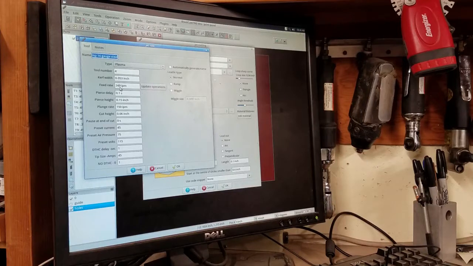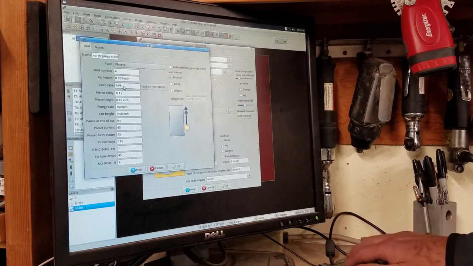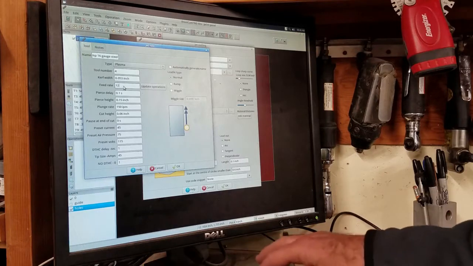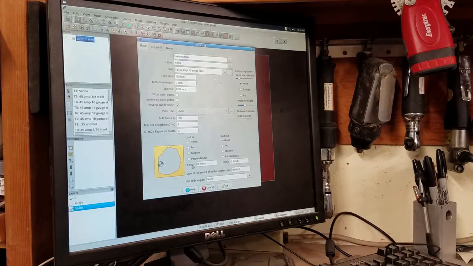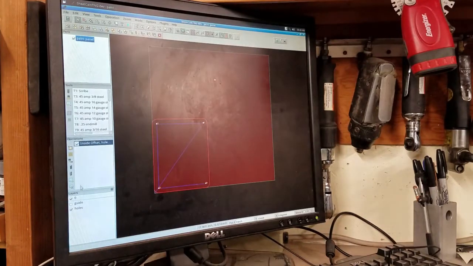This is going a little bit quick for me. It's 249 inches per minute. I want to cut that down. I'm just going to cut it in half, 125. Everything else looks all right. Our voltage, we'll try that. Say okay. I'm going to get rid of the lead in and lead out, that way it fits inside the hole better. 125, so that's fine. Okay, everything looks fine.